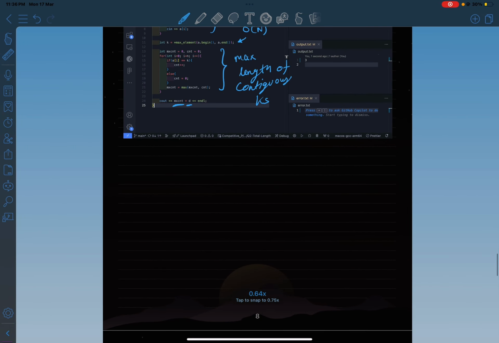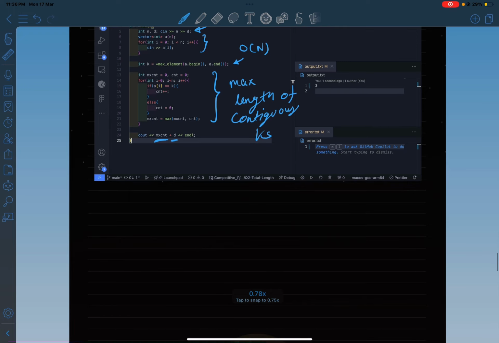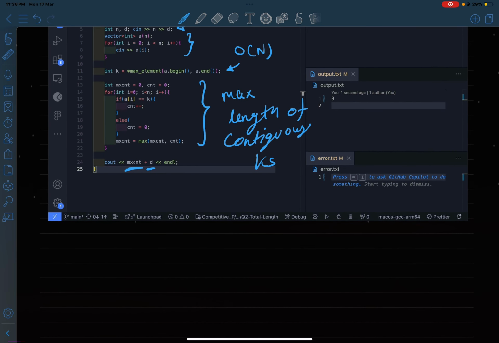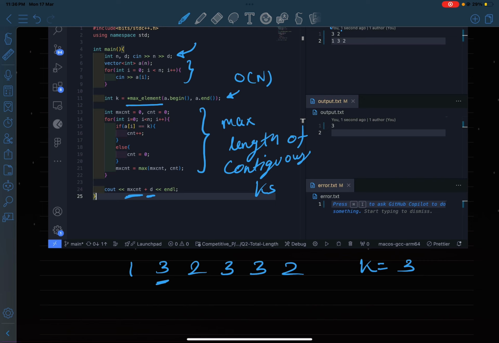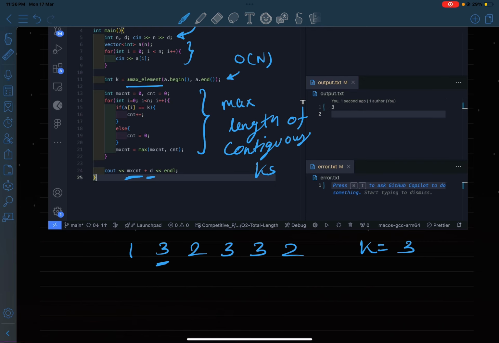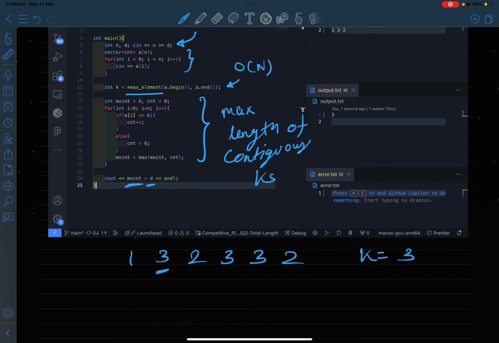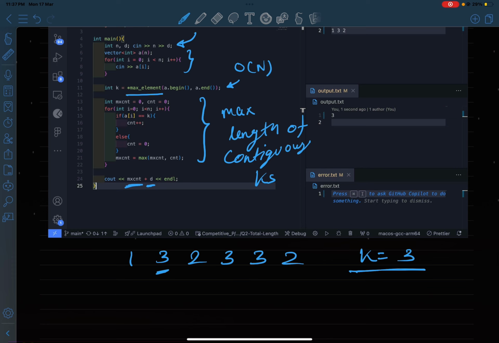So let's do a quick dry run of this code. Suppose the array was 1 3 2 3 3 2. So my k is nothing but the maximum element, that is 3. You can use this STL star max element. Basically max element will return you the pointer into the array, and by star you can get the element. So this works in big O of n time complexity, and you can write the naive code as well to find the maximum element. I initialize my max count as 0 and count as 0.